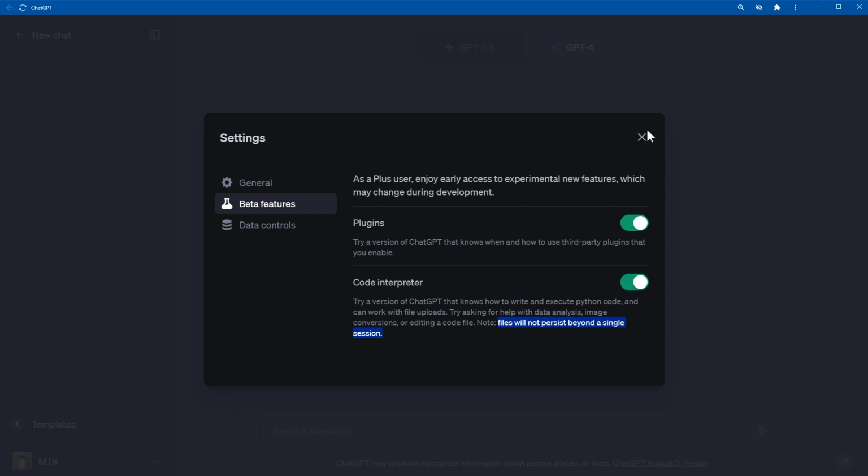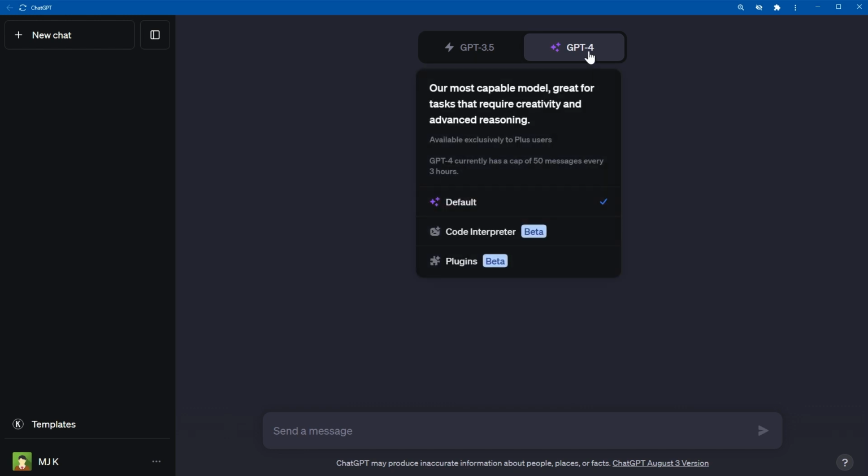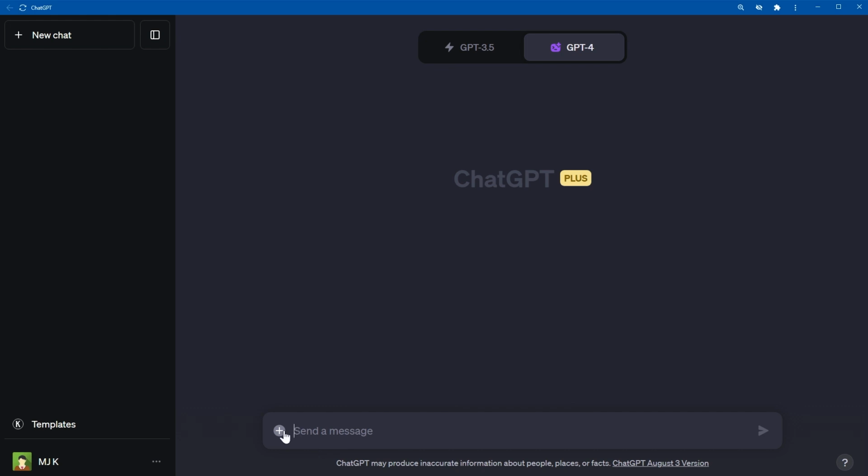Enable this feature, and now under the GPT-4 model, we have Code Interpreter. And now in the prompt, we can upload a file that will be used by ChatGPT to generate a response from. So this is the latest update from OpenAI about ChatGPT.